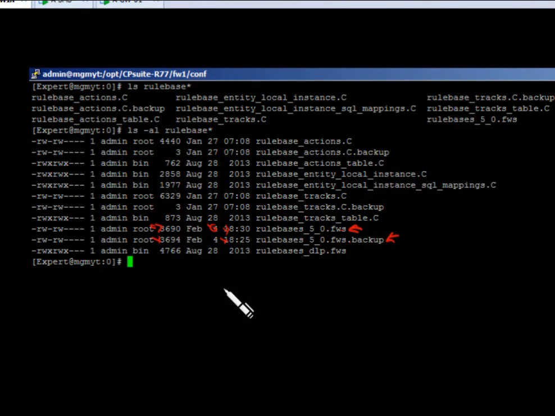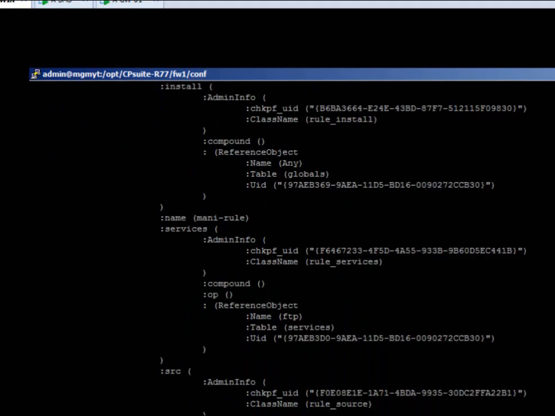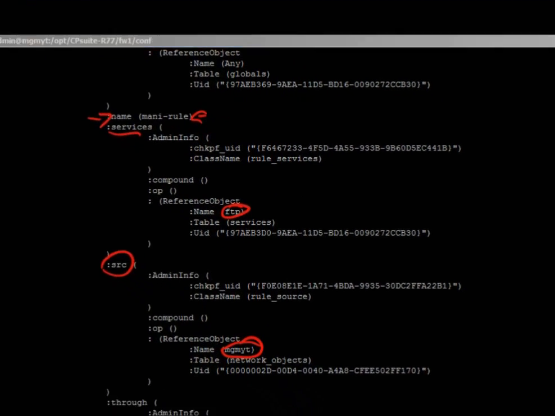Now if we vi this file, vi rulebase, let's hit the tab for command completion, and we scroll down to the rule base. We see a rule called Manny rule. This is the name of the rule, the Manny rule. This is the service. The service is FTP, and the source is the management station, which matches my rule that I created here in my Smart Dashboard.